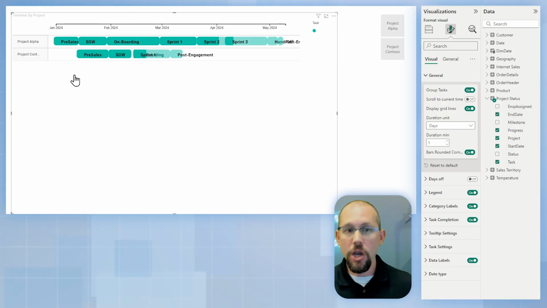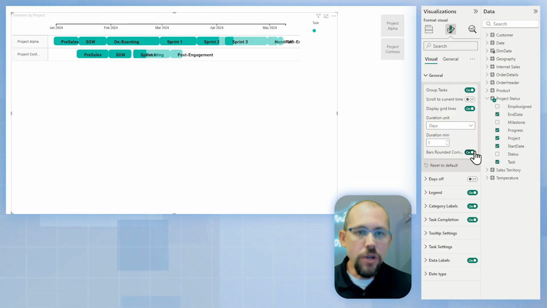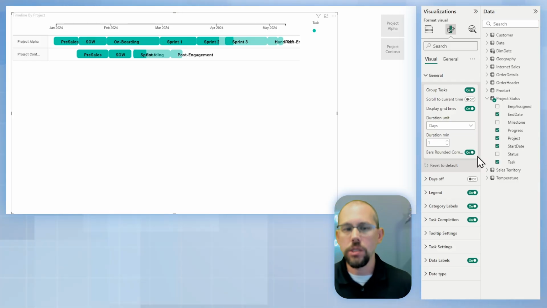So there's probably, and the most important property is this rounded bars, right? Make sure you turn that on. But you can play around with this and see what works best for you.